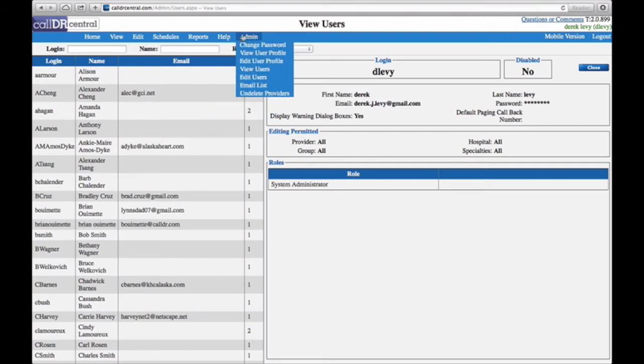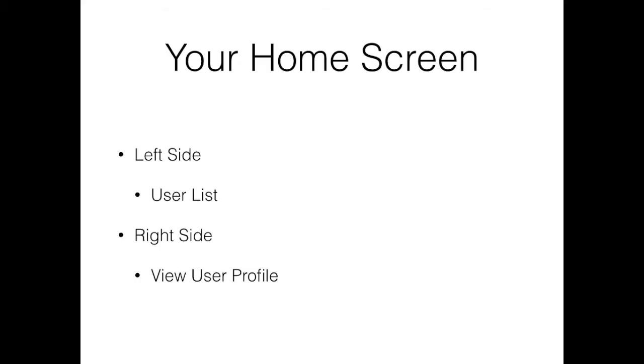Under Admin, you can change your own password, you can look at your user profile, you can edit your own user profile, you can look at other users, you can edit other users, you can edit the email list or look who's currently on that email list, and you can undelete providers that you might have deleted previously. The left side of your home screen shows your user list, and the right side displays your user profile.